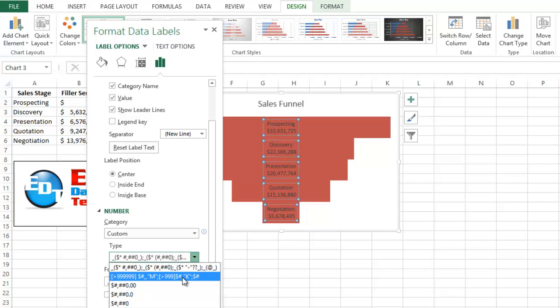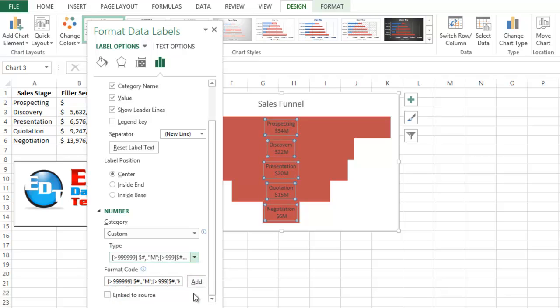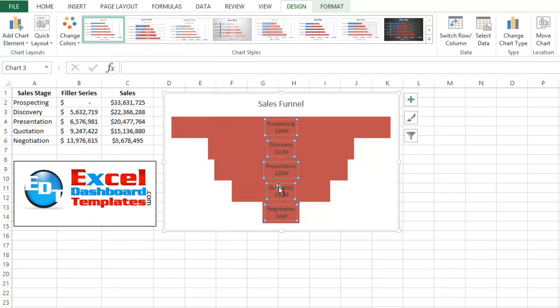It's going to take out any thousands and put a K at the end. Otherwise, it's just going to show the number. And so now we've fixed that as well. So you can kind of see our funnel is taking shape now.